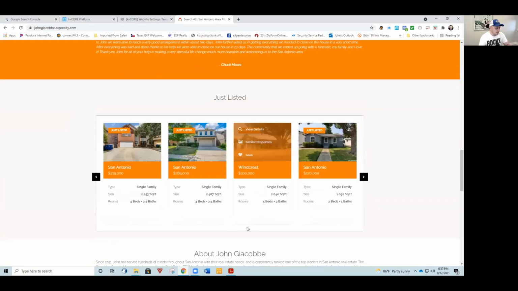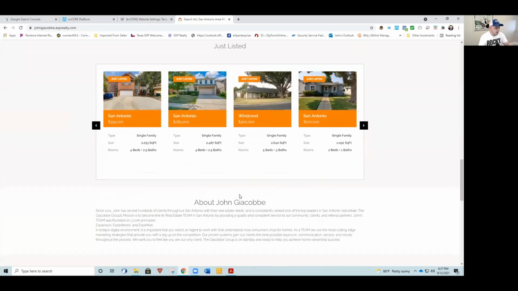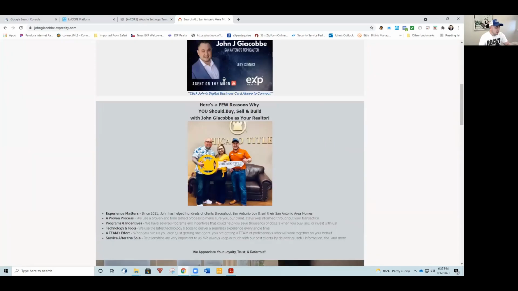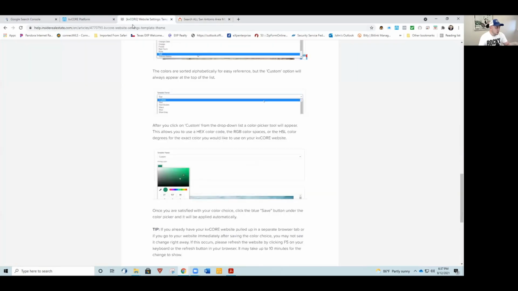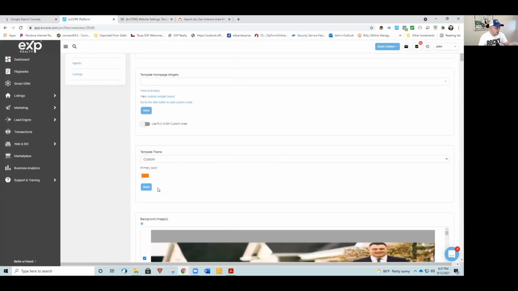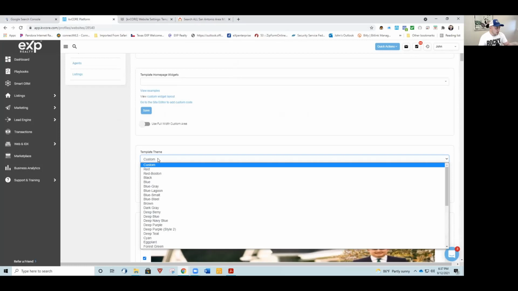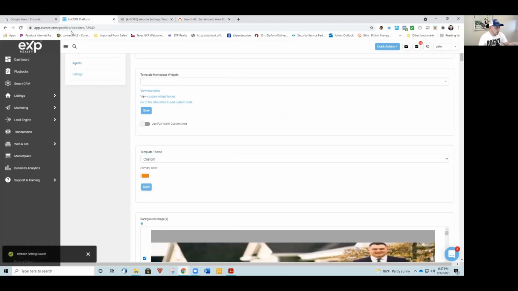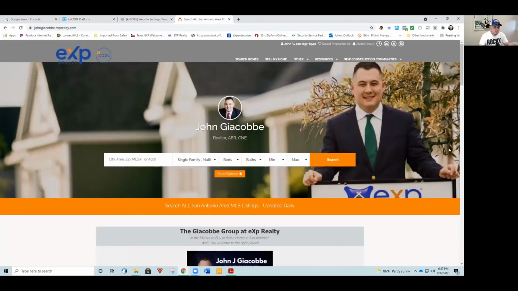But the main sections of the website here, you can easily go in and adjust those colors just by going to your KVCore template theme here. You can go to custom, and then adjust the color here, and you can save it, and there you go. So if you have any questions, let me know.